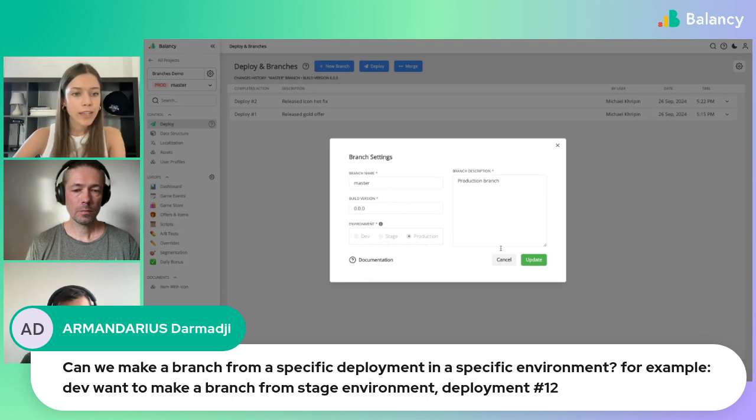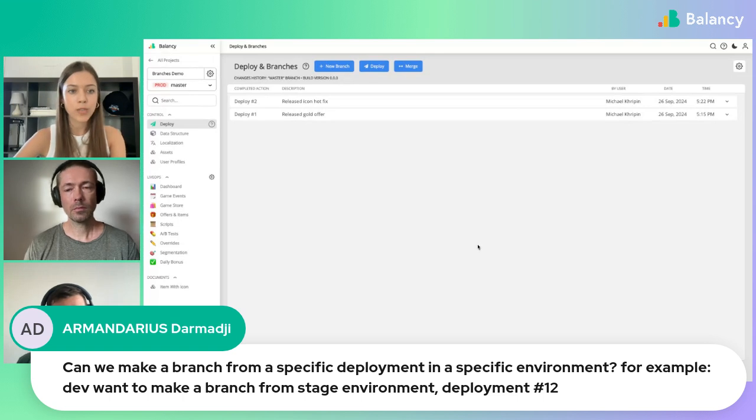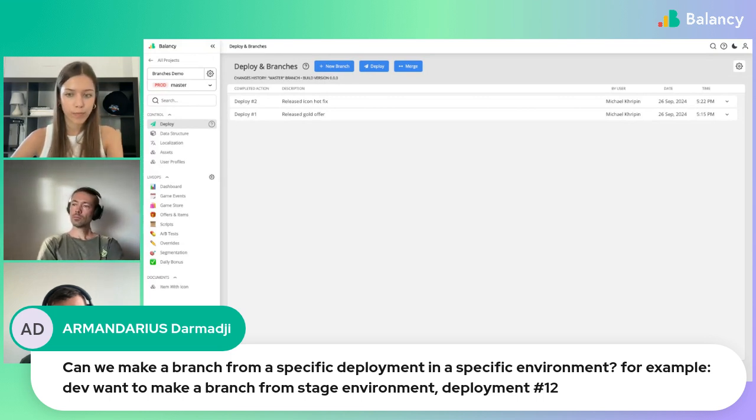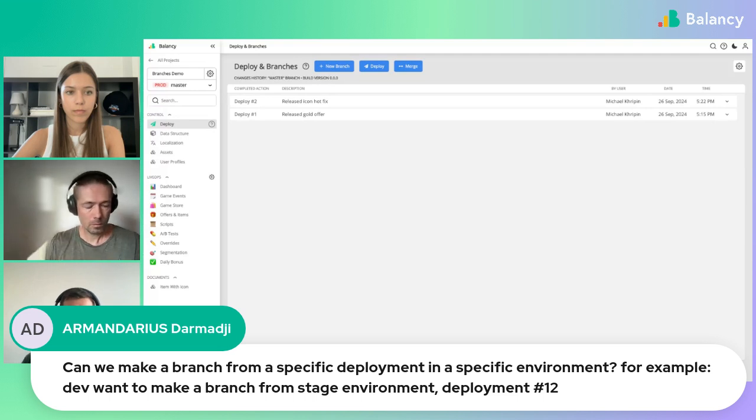So the question is, can we make a branch from a specific deployment in a specific environment? For example, a dev wants to make a branch from the stage environment, deployment number 12. Not yet, but as I mentioned before, this feature will become available later. Yes, you will be able to pick any deployment you made on any branch and then make a new branch out of the specific deployment. So not yet, but soon.